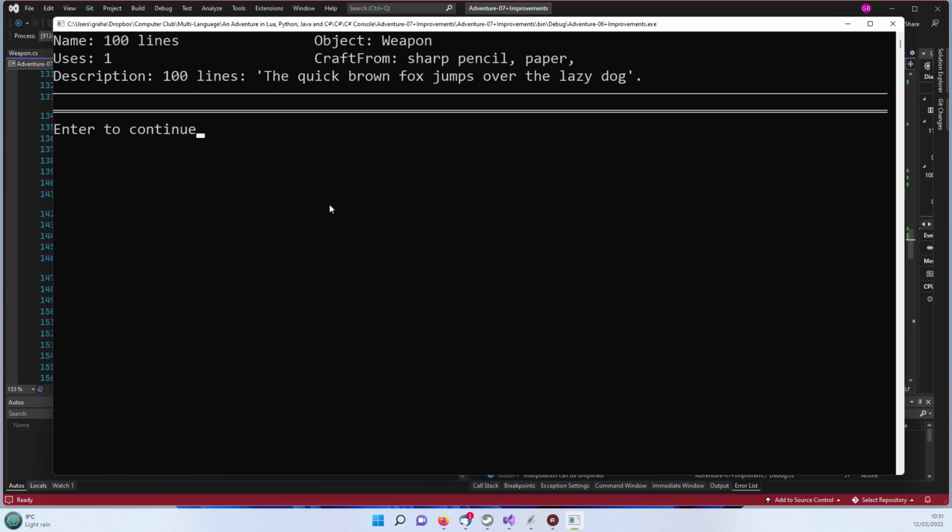And then finally, we've got these 100 lines, which is of object weapon, and that's made from a sharp pencil and paper, obviously, to write your 100 lines. You'll see how this works shortly. So enter to continue.